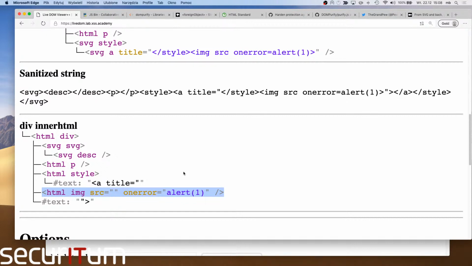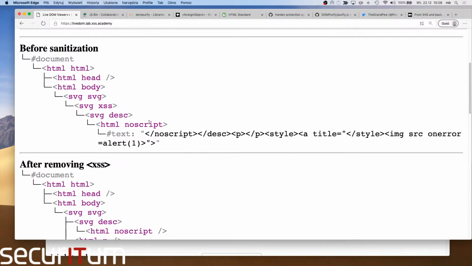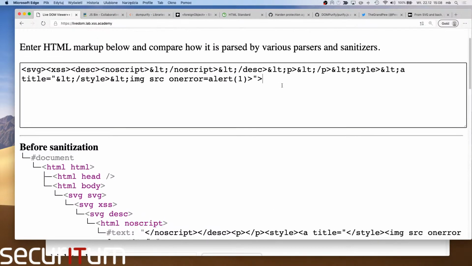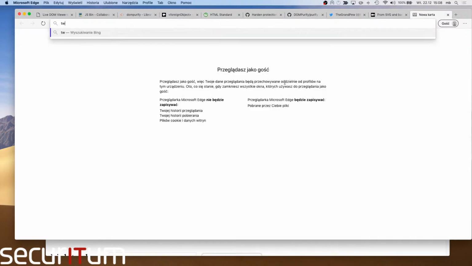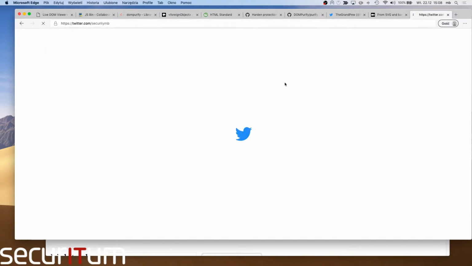And I found it purely by accident. I'm not really sure how I got the idea to check for Noscript, but well, it worked. And yeah, I hope that this bug is going to be fixed in browsers, because I reported it to both Chromium and Firefox.